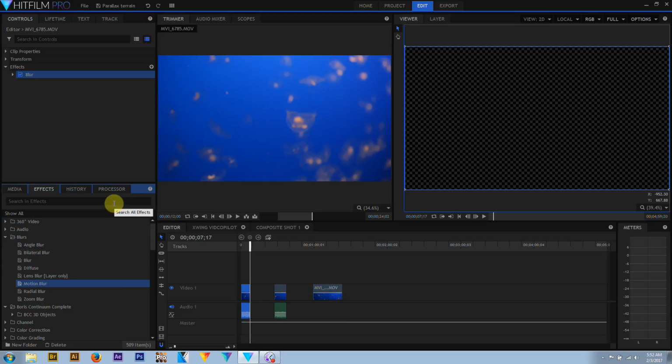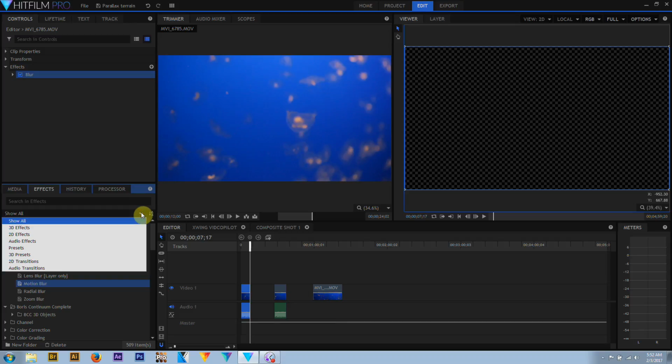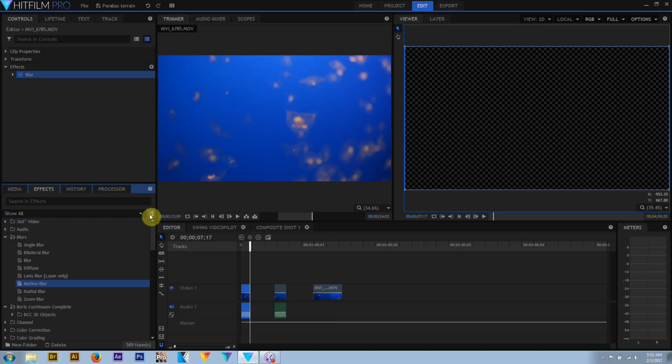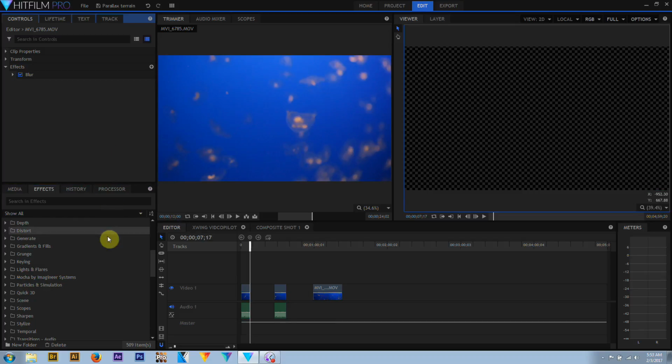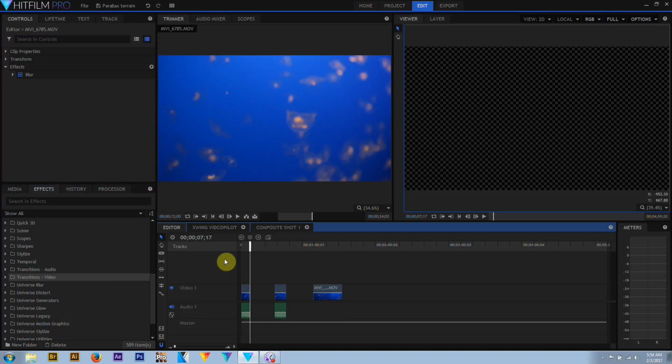Besides the search bar, you also have the options to limit the effects displayed in the effects panel to 3D effects, 2D effects, audio effects, presets, 3D presets, 2D transitions, and audio transitions, or show all. You can also choose to sort alphabetically from A to Z or from Z to A. There is also a right-click context menu in the effects panel, which allows you to either collapse all trees or import any custom presets you are migrating from an earlier version of Hitfilm or downloaded from places like the Hitfilm Preset Marketplace on inkscapedigital.com.